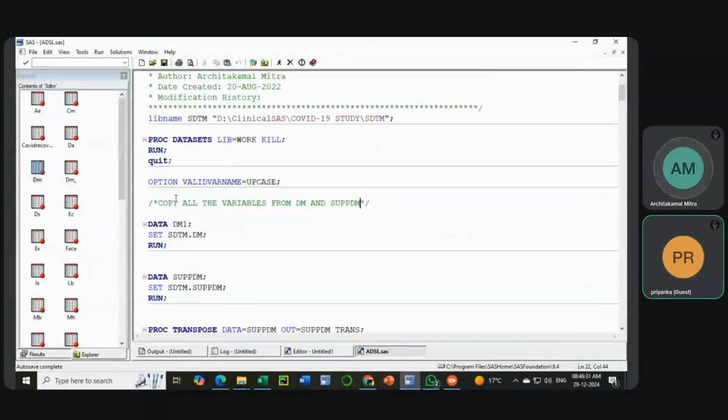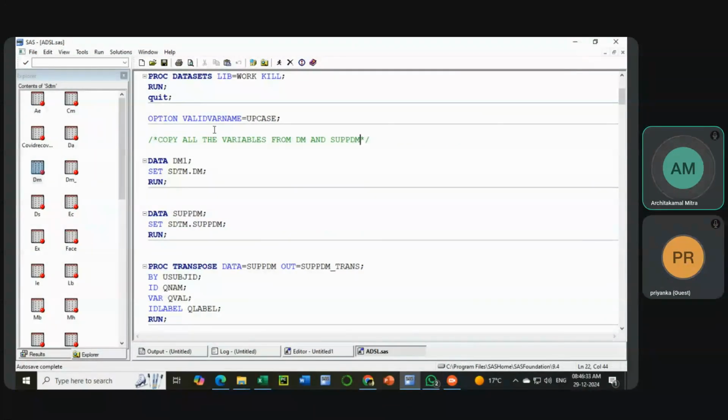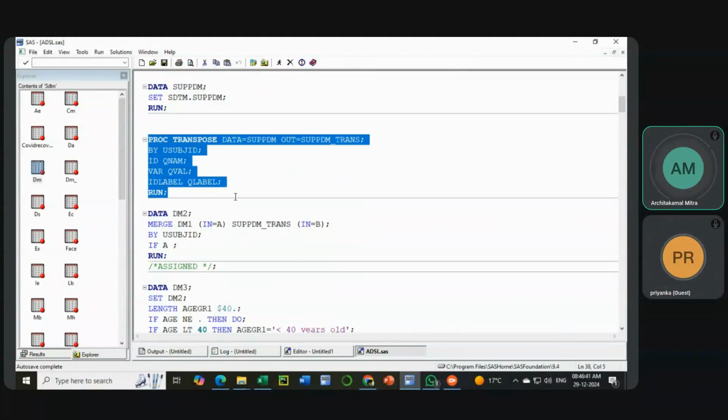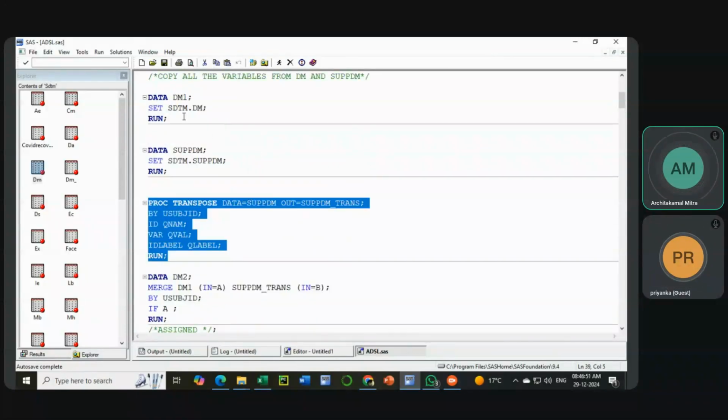Okay. So what we do, copy all the variables from DM and sub-DM. So data DM1 set sdtm.dm, data sub-DM set sdtm.dm. What we are doing, we are transposing the sub-DM. Otherwise, it would be difficult, because all the questions which you saw are in the row format. We have to make it column format and then do the merge. Simple.